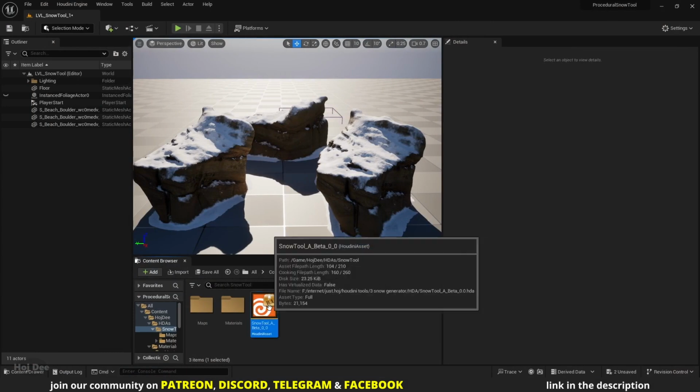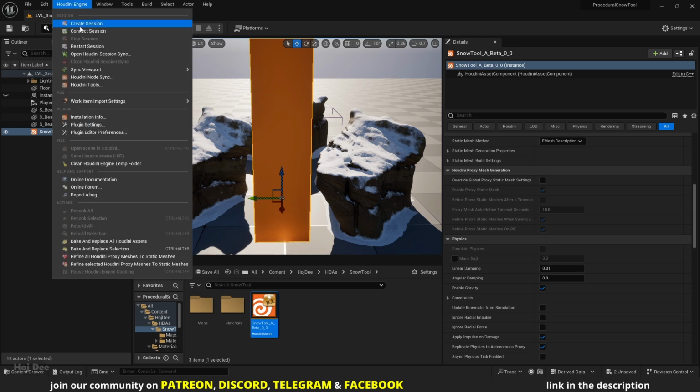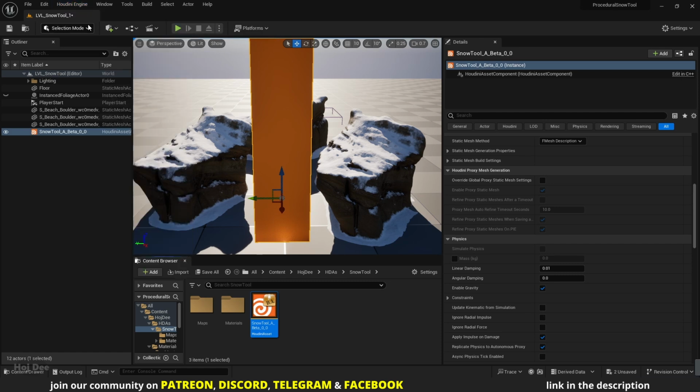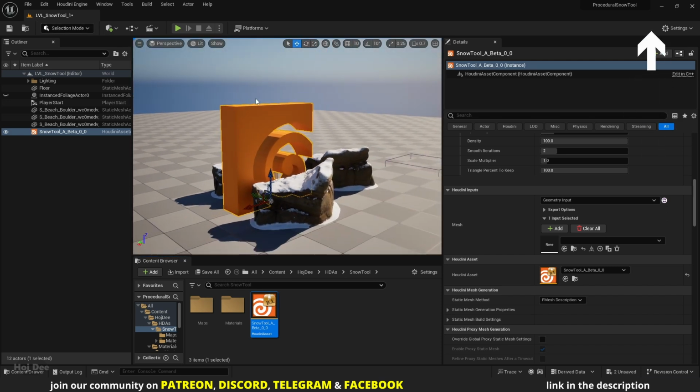So let's add it to the level. It either creates the Houdini engine session automatically, or we can click on Houdini engine up here and click on create a session. After a few seconds we can see that Houdini session is ready and we can use the digital asset. If you wanna know how to install the Houdini engine plugin, watch this step-by-step tutorial. So here it is, this big Houdini logo.